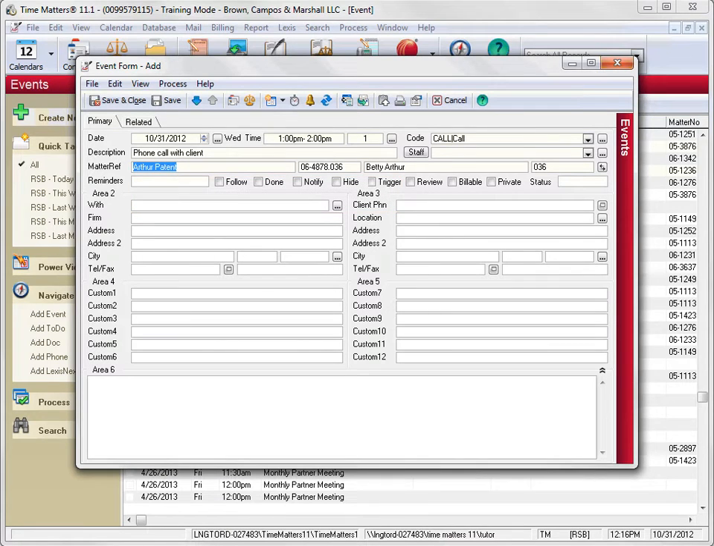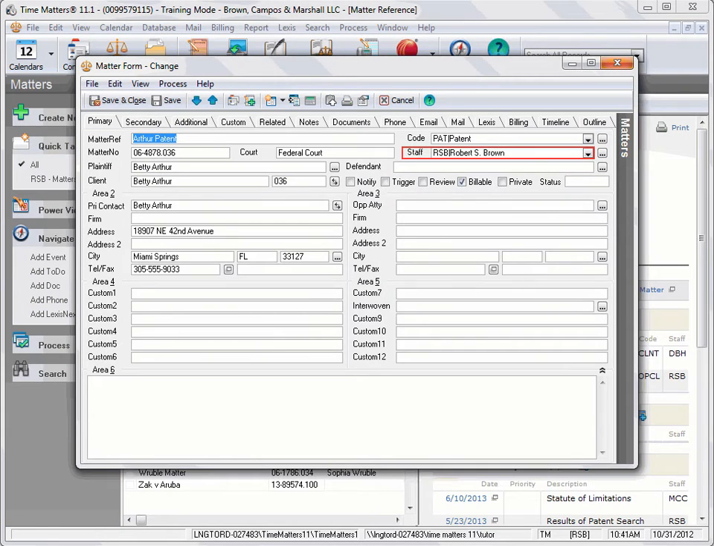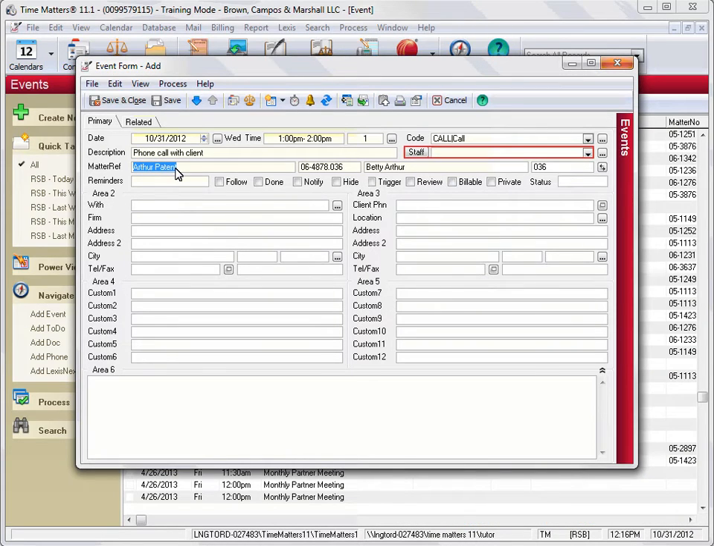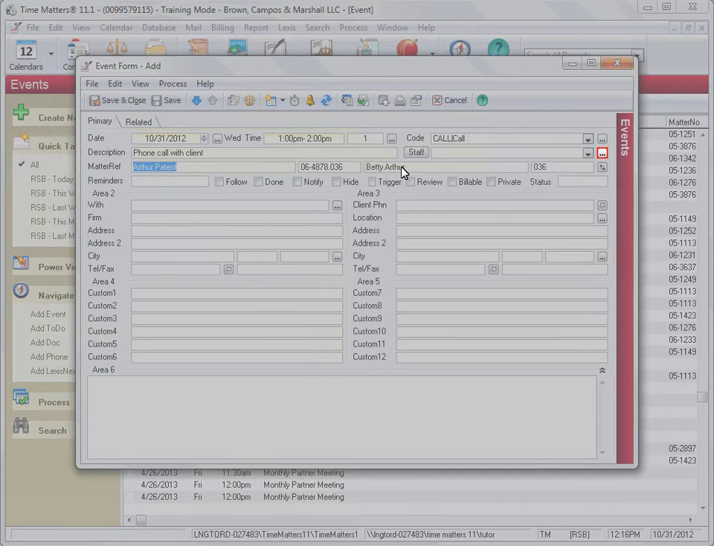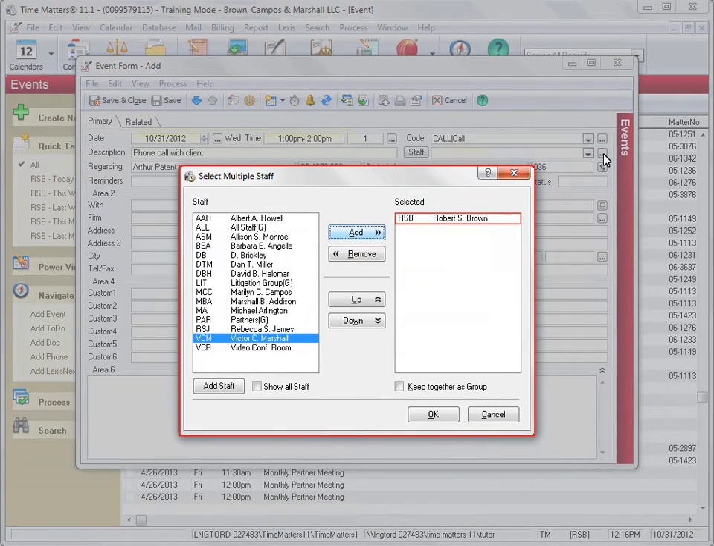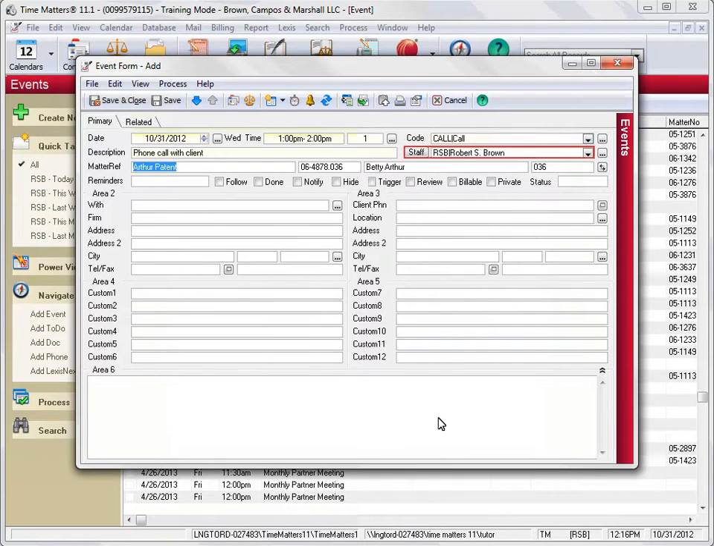Let's leave the event form for now and take another look at the matter record. We can see from the staff field that a relationship has been established between Robert Brown and this matter. Now, if we return to the event record, we can also create a link between the event and Robert Brown by assigning him as the staff member for this activity. Let's open the lookup for staff and select Robert Brown. We have just created a related record by linking one staff member, but we could create relationships for multiple staff members by assigning more than one.